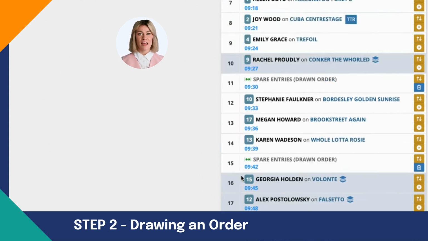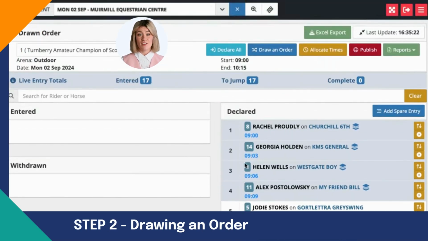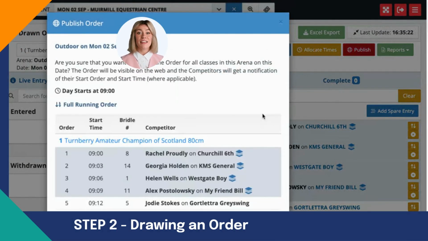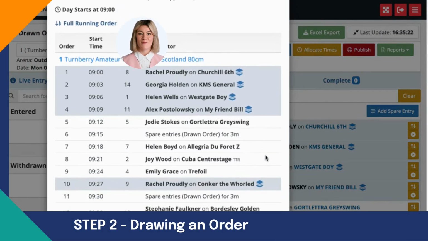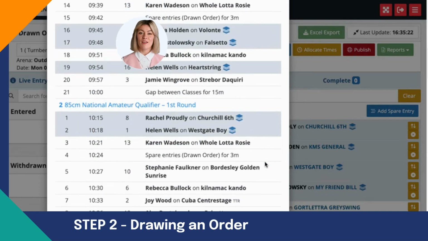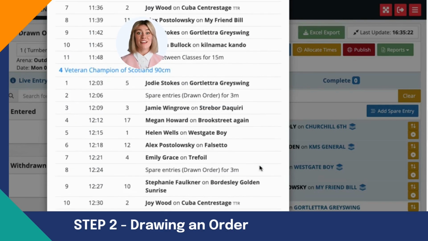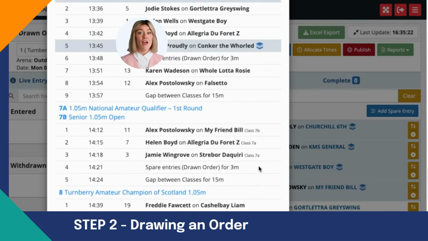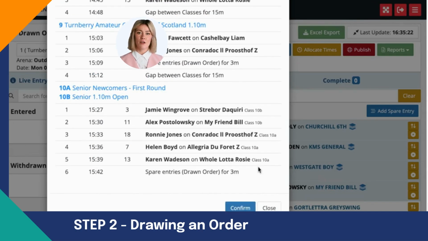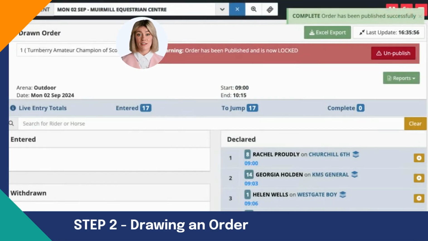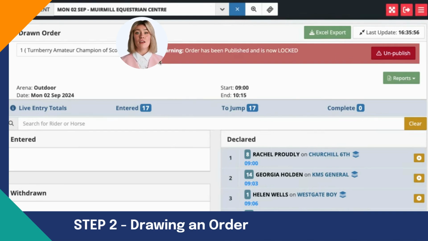When you are ready and satisfied with the times for each of the classes, you can see a preview of the entire drawn order for the day in this arena by clicking on the Publish button. Once again, after reviewing the order, you can go back and change any of the orders in any of the classes as required. And then, when you are ready, if you press the Confirm button at the bottom of the drop-down list, this will then automatically publish the entire drawn order onto your website using the widget integration software we have created and embedded on your website.